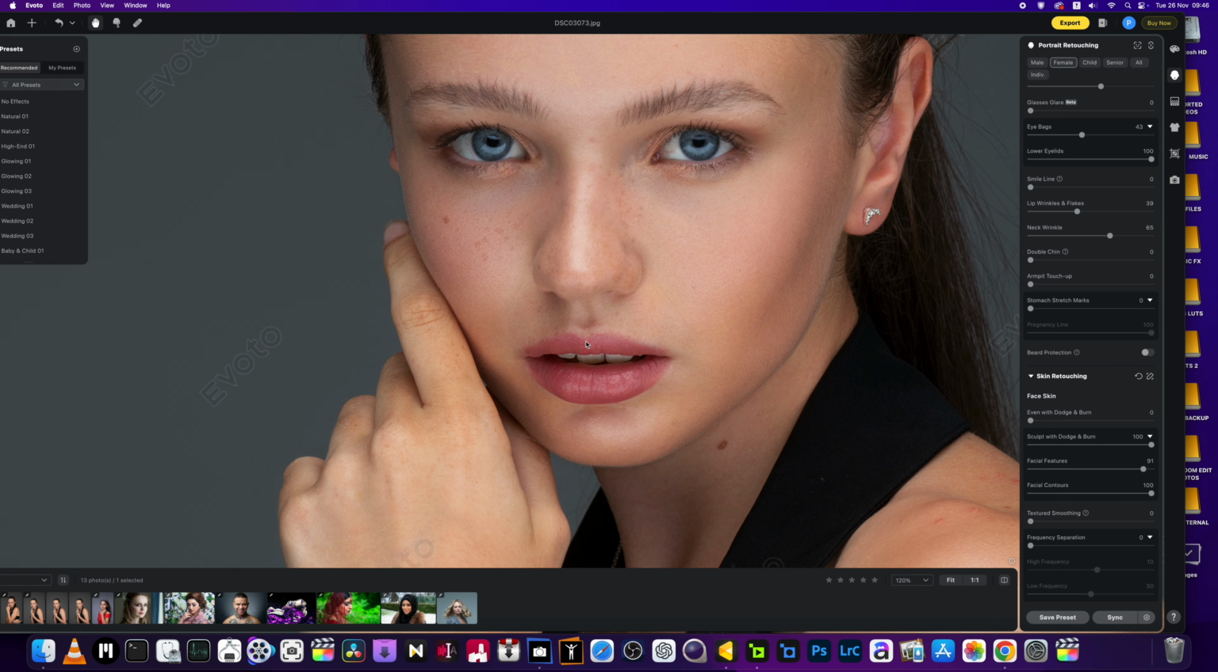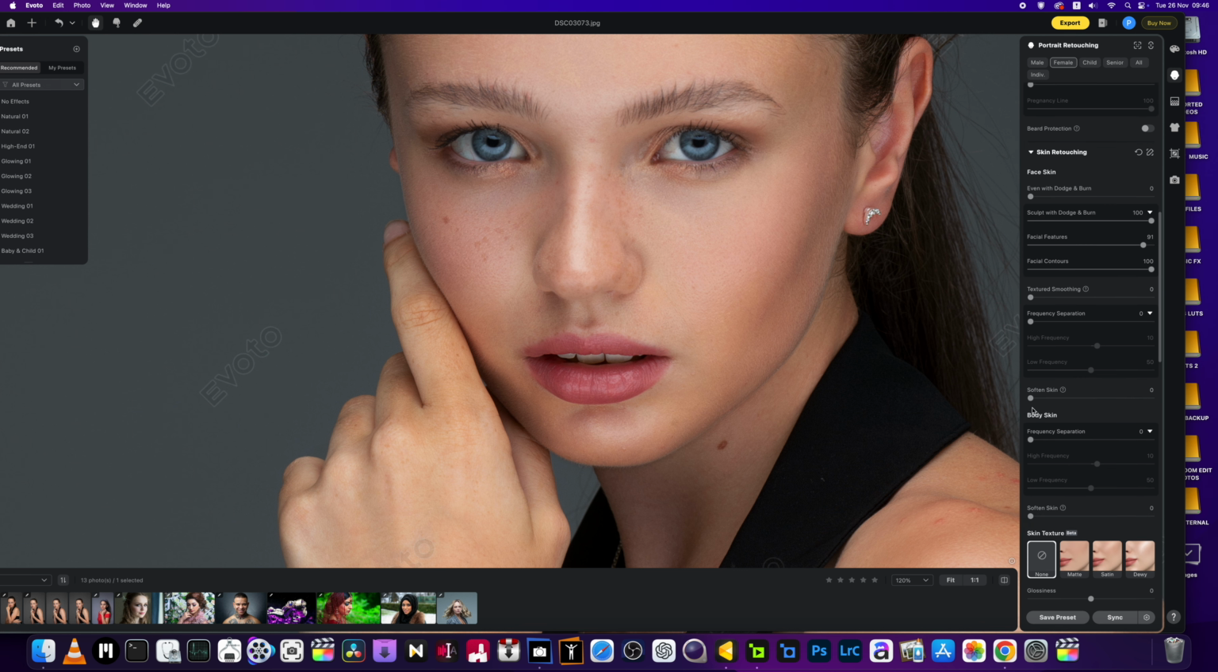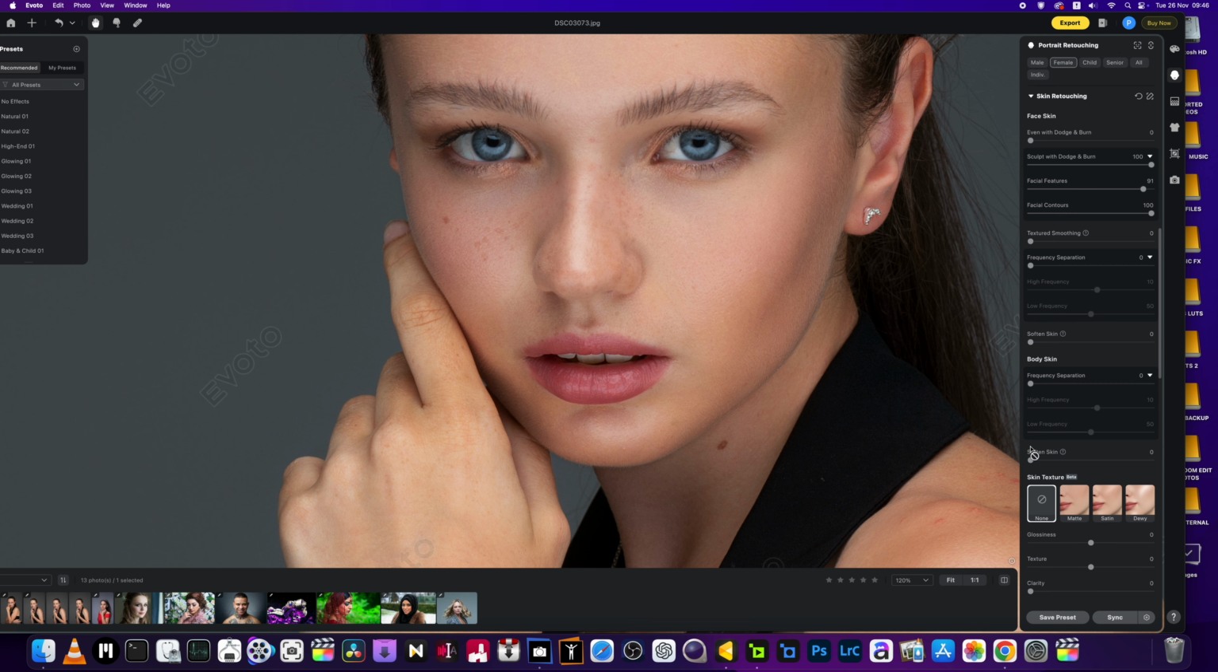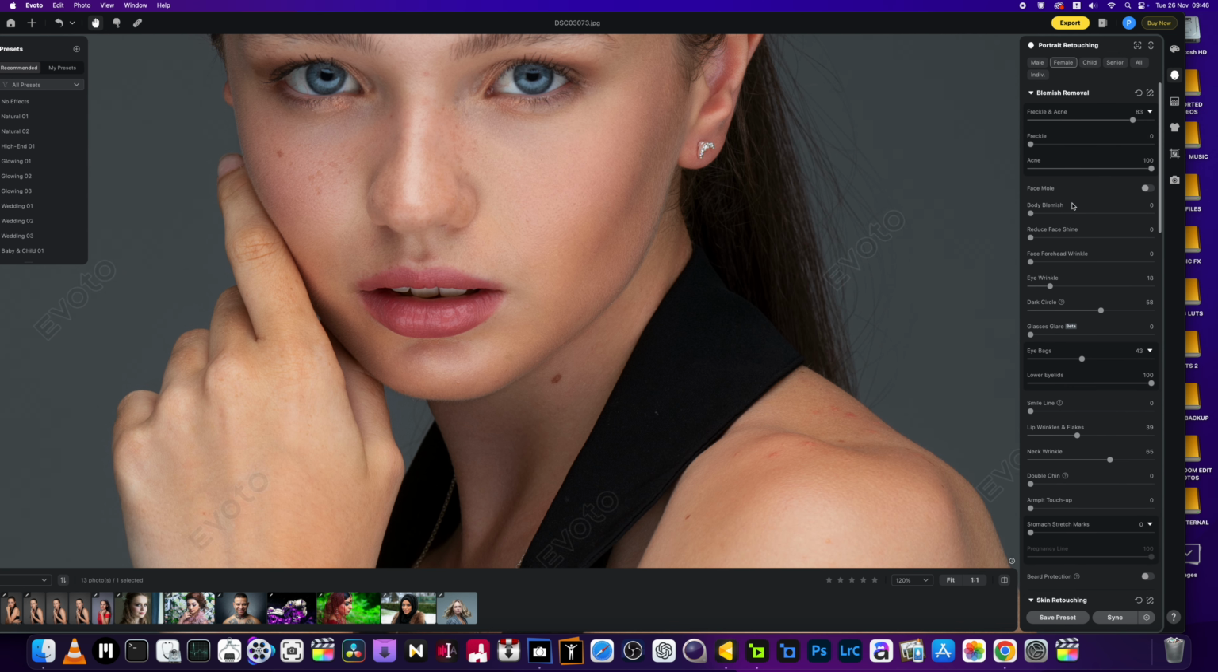Texture smoothing, frequency separation, I'm not going to use any of them. We don't need to use a softer skin. We've got some body blemishes there that I didn't see. Let me just go back up.